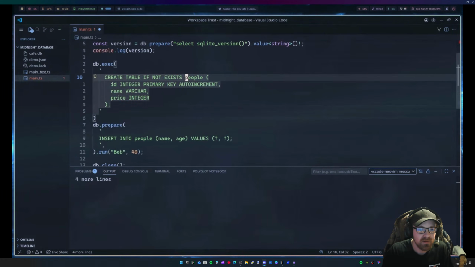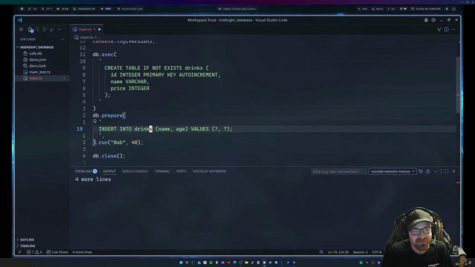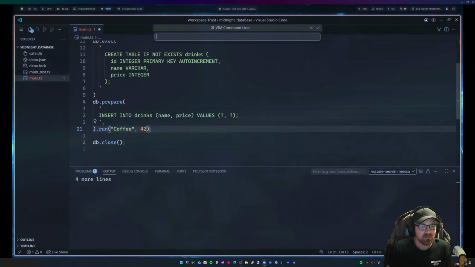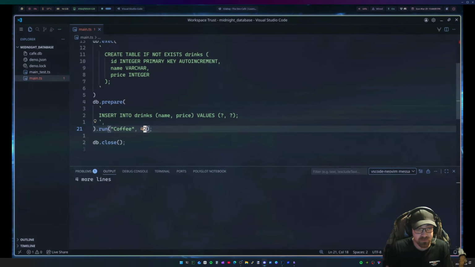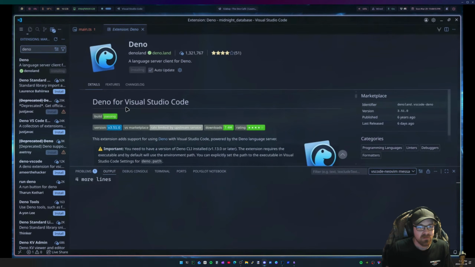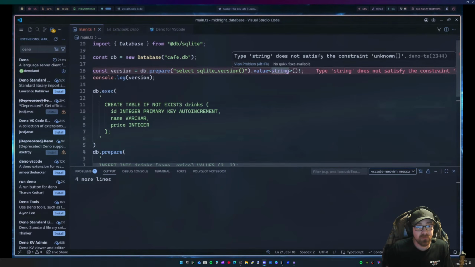Insert into drinks, name, price, values, question mark, rum coffee, and 42, whatever that means. But wait, do I have the Deno extension on? Yeah, I do. Okay, let's install Deno. Yes, trust publisher, language server client for Deno. 42 dollars for a coffee.